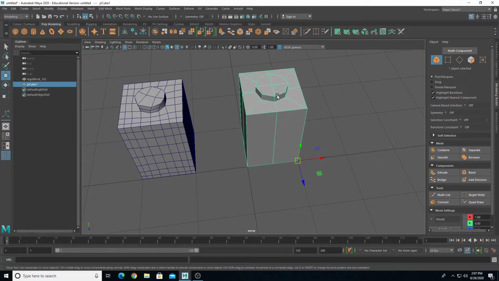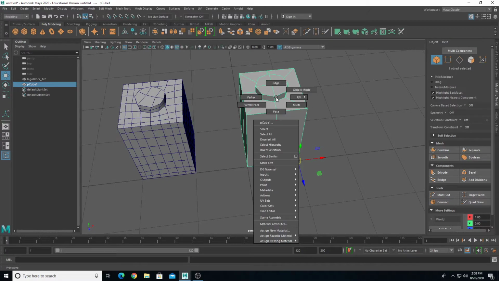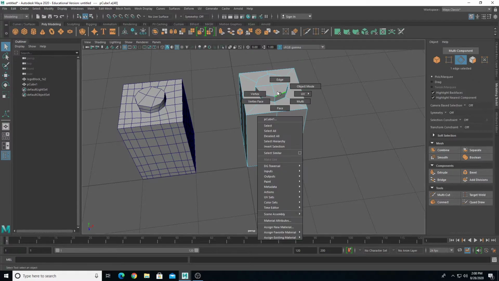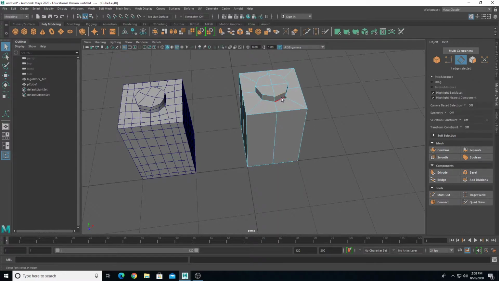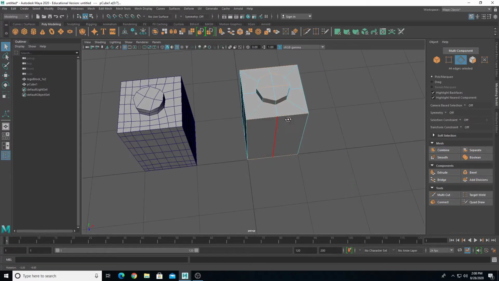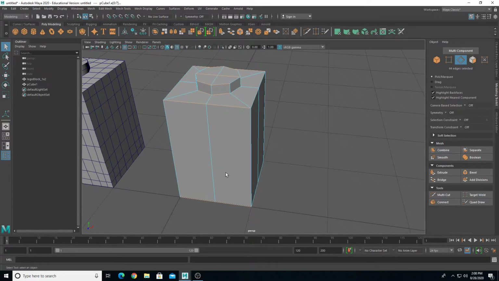For the additive one, we could just add more loops to this one and refine them to get a more rounded form. That's not too complex. We can come in here and select one edge, right click and go to edge mode, select one edge and hold down shift and double click on a parallel edge. I'm going to do the same thing this way as well, and add more loops here.